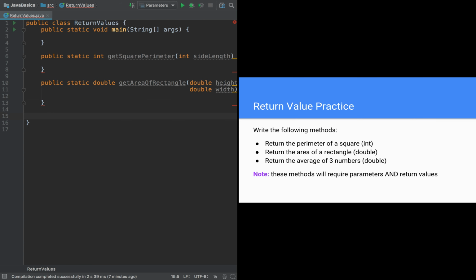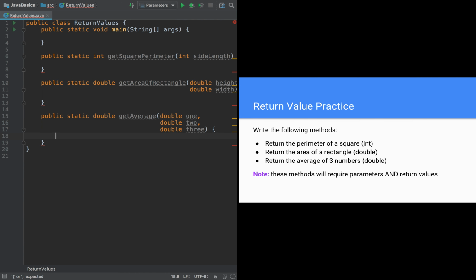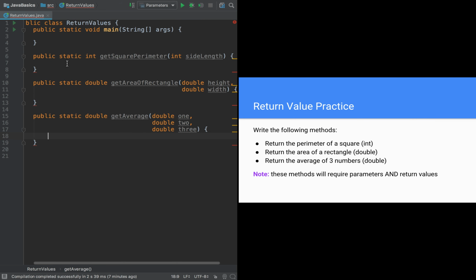And the third method is to return the average of 3 numbers as a double. So public static double getAverage. And again, just like in the previous parameters tutorial, it's going to be double 1, double 2, double 3. And I'm using doubles for the parameters because I don't want to be doing integer division. Okay, so now I can start doing the returns for my 3 different methods.